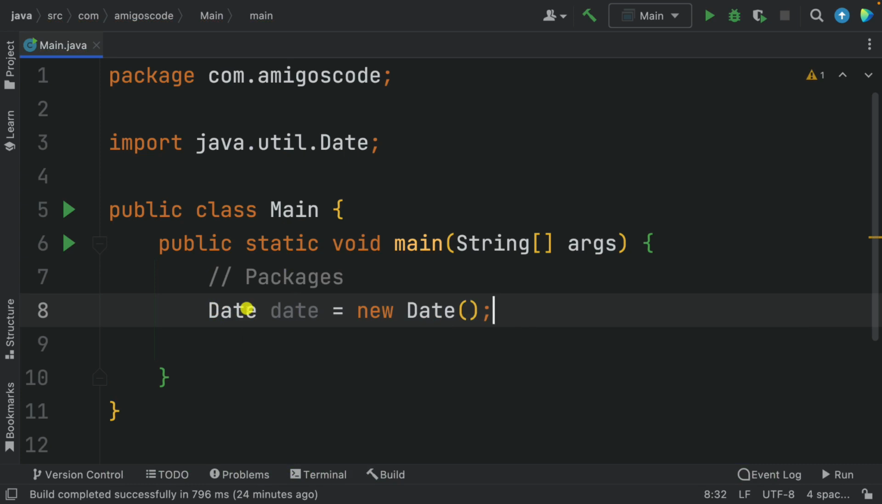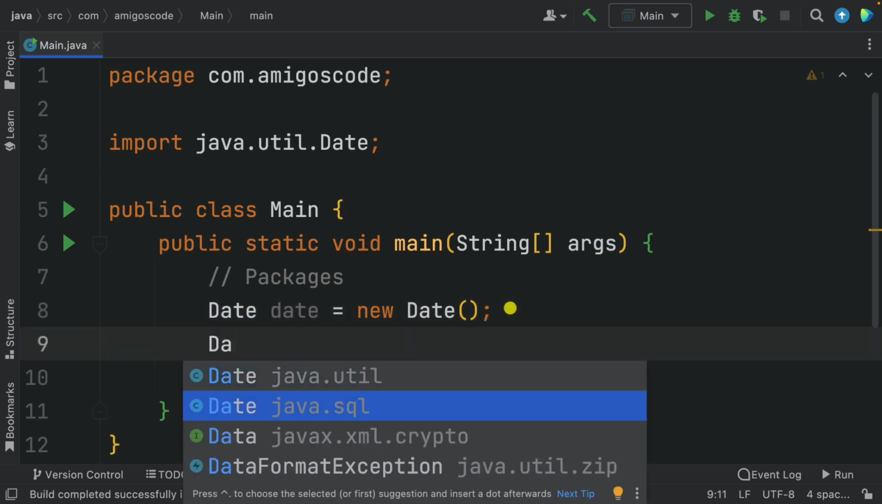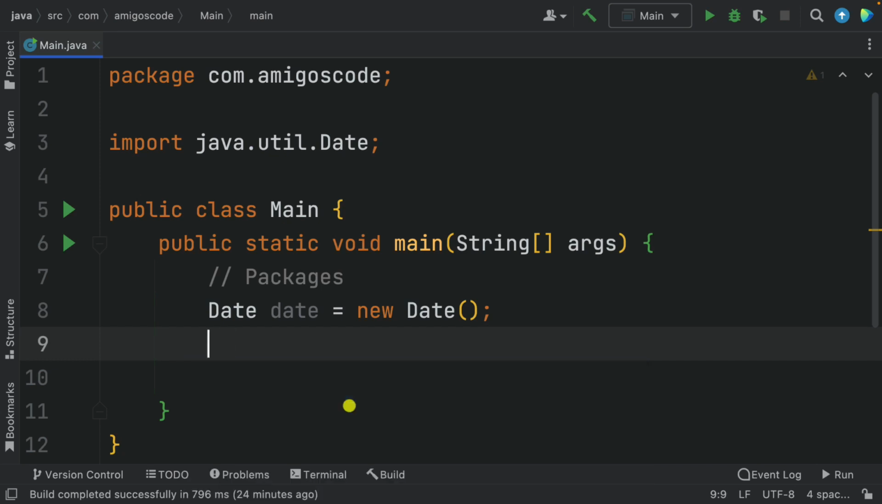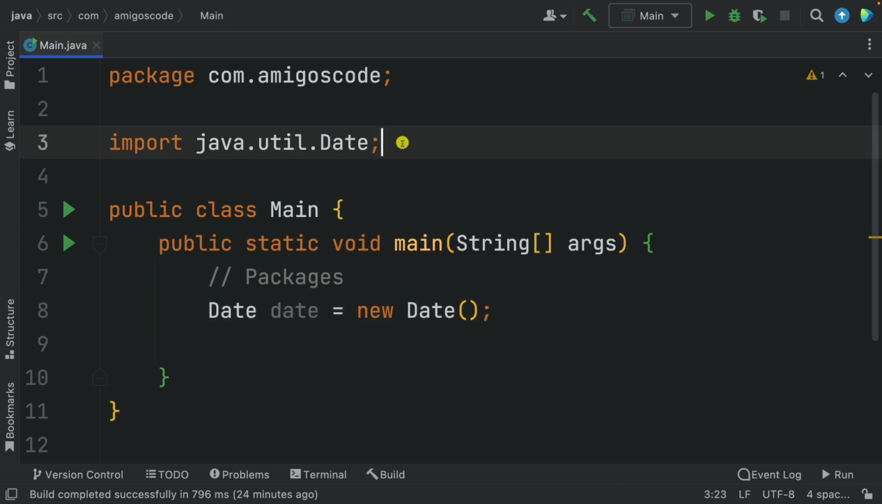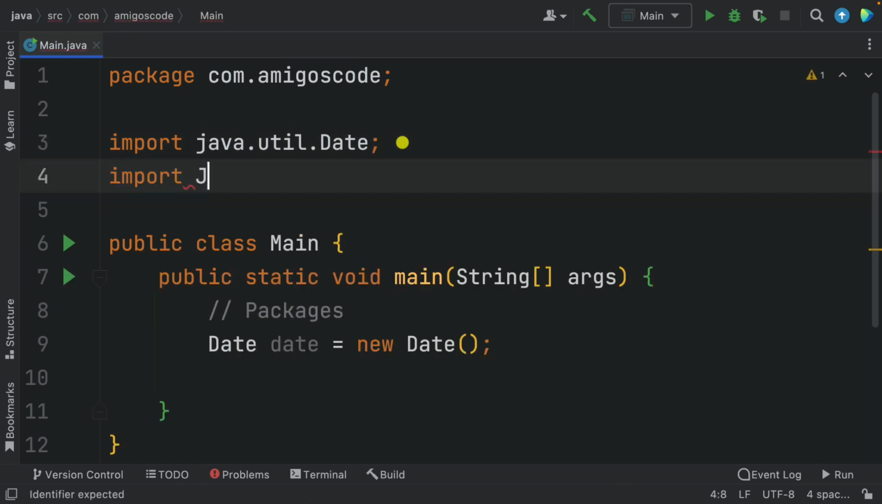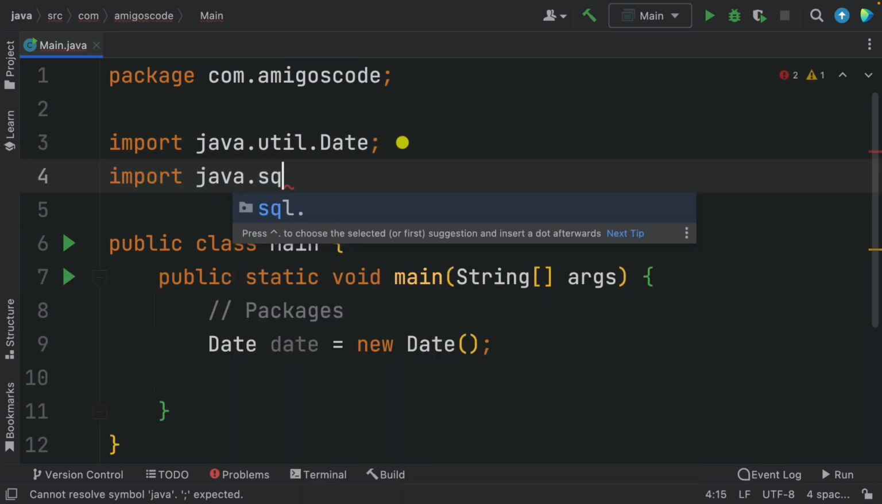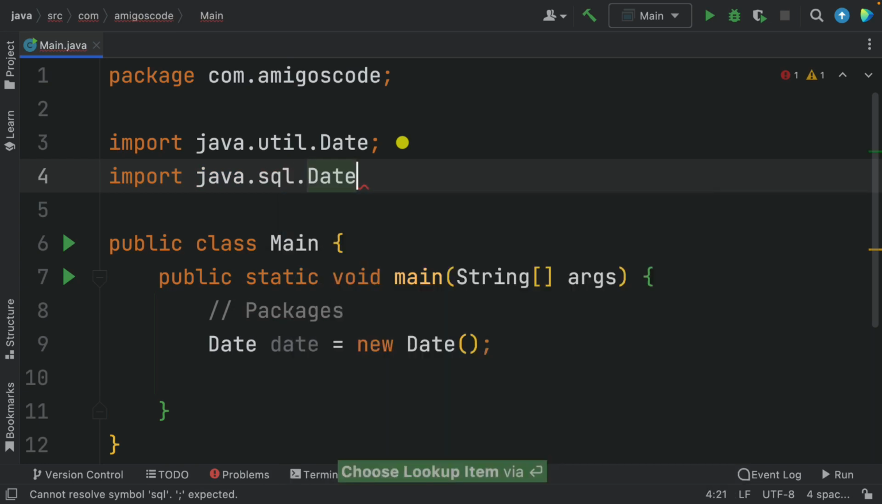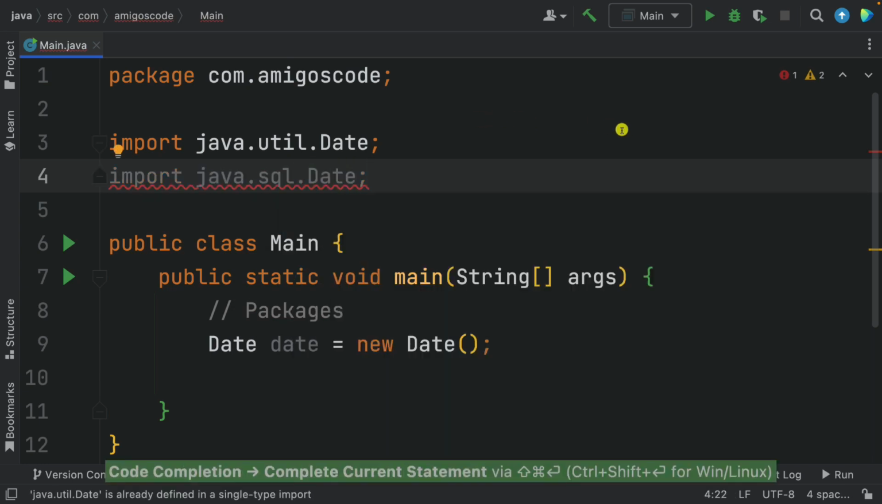We'll learn how to work with dates later, but right now we're just learning about packages and the import statement. So now let's try and use the other date class which comes from SQL. So this one here. So have a look, date from java.sql. I'm not going to choose from this menu because it's going to do something for us, but instead let's just say import and then java.sql and then date. Now have a look.